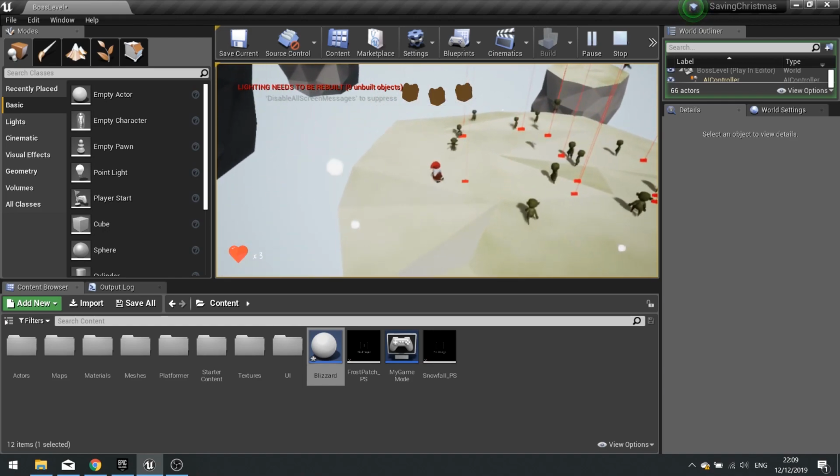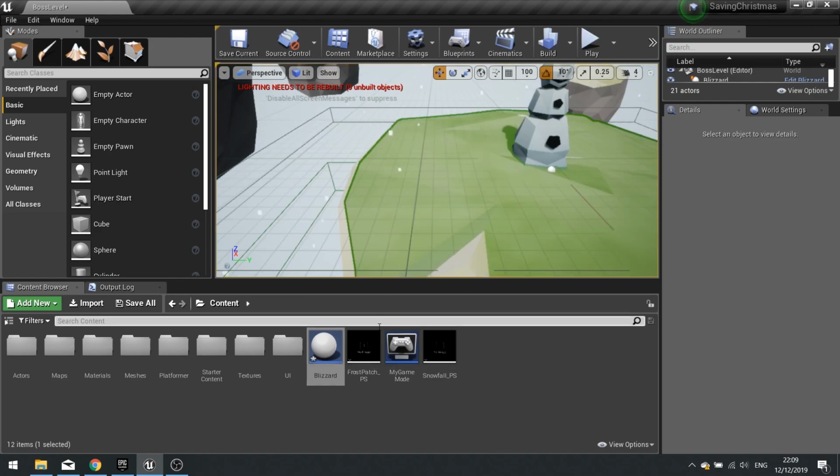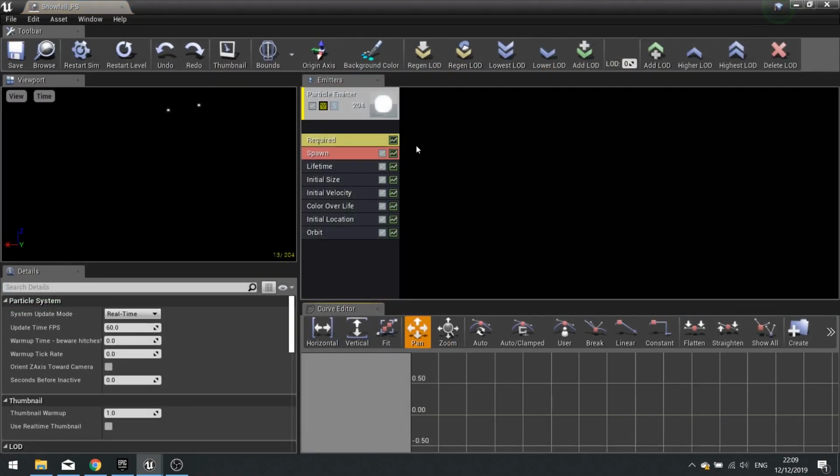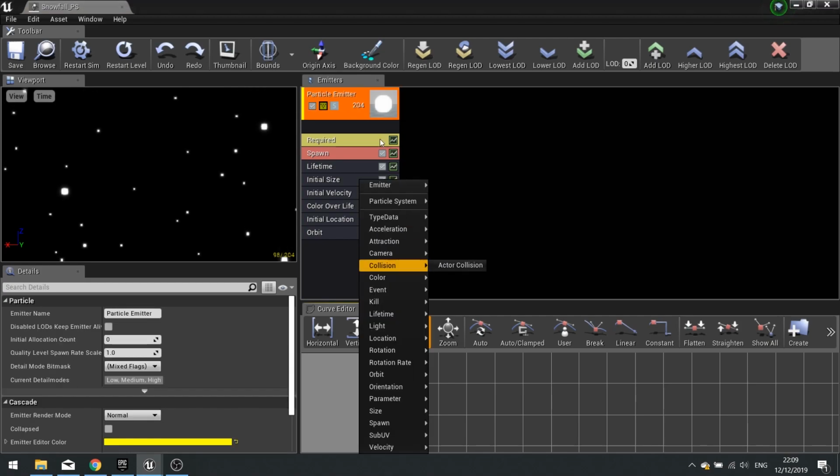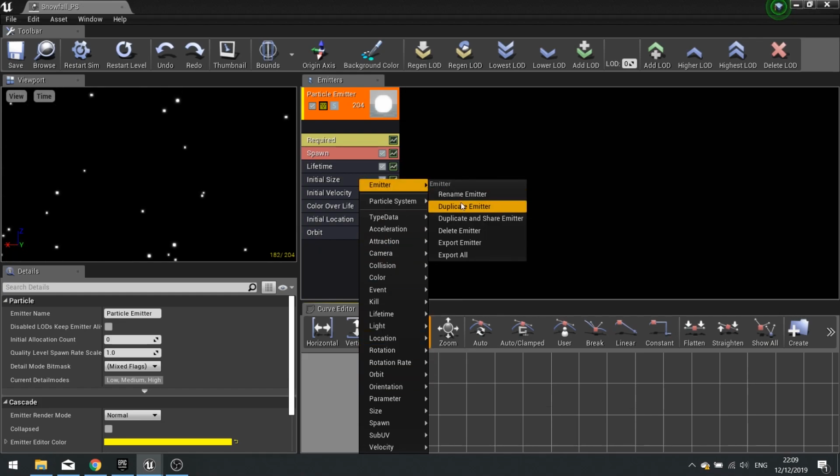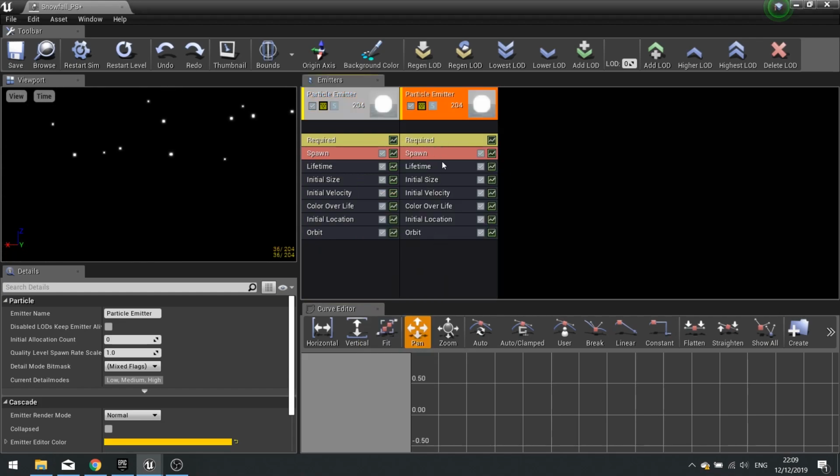But maybe you want a bit more than that. Okay, so that's it falling down. But let's go back to our snowfall. In here, we're going to duplicate this. So duplicate emitter. And let's see what this looks like.